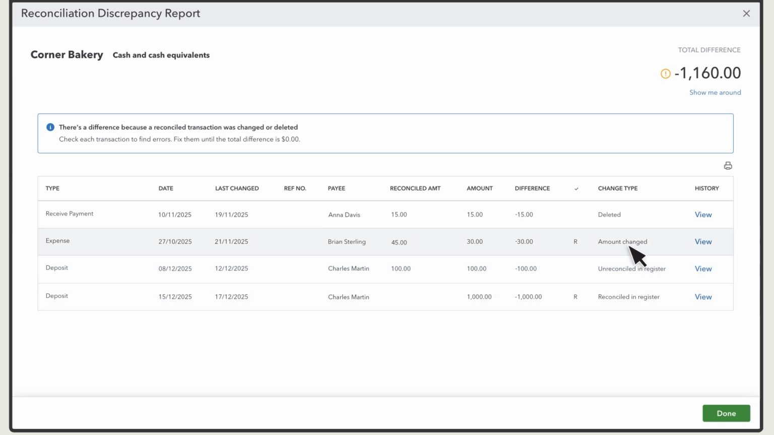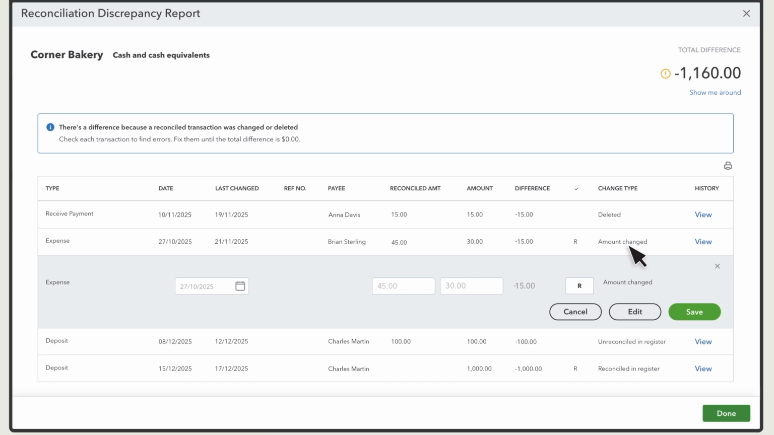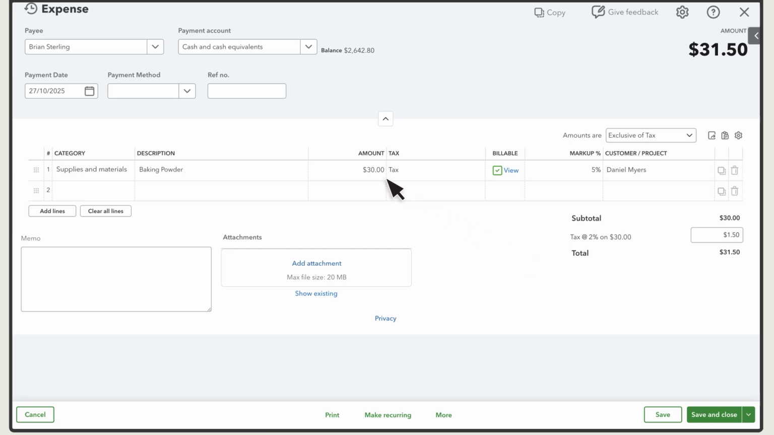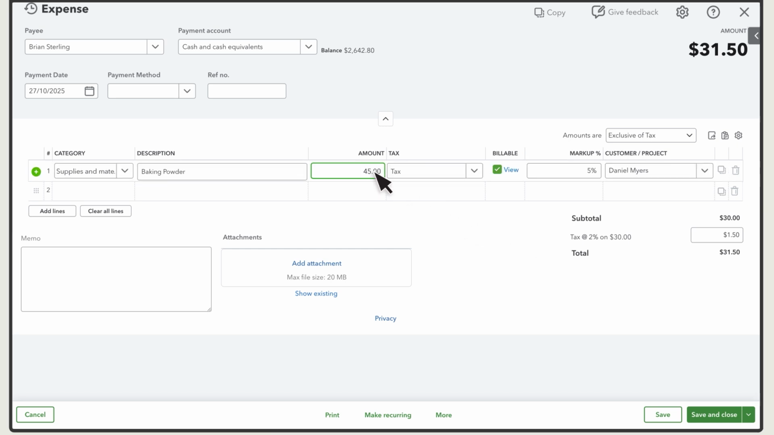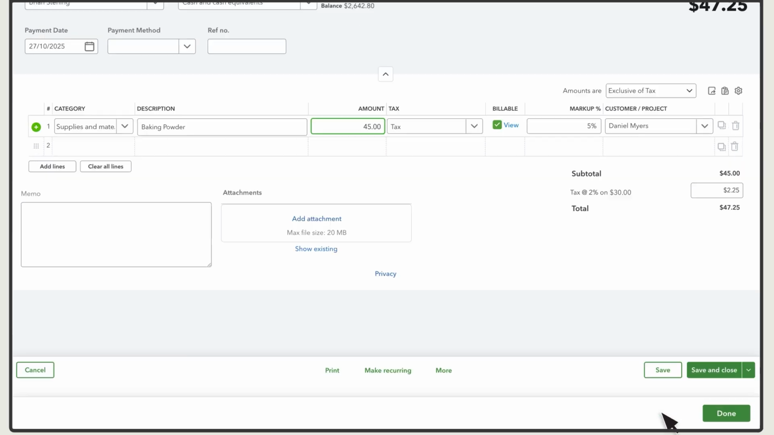You'll see Amount Changed if someone changed the amount after it was reconciled. To fix this, select the transaction and change the amount to match the reconciled amount. On some transaction types, you may need to select Edit to change the amount, then select Save.